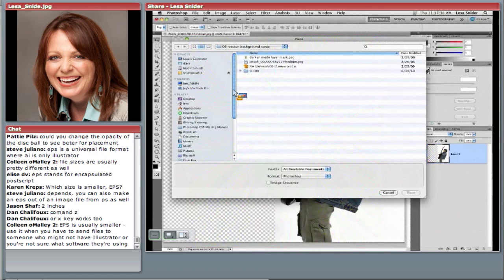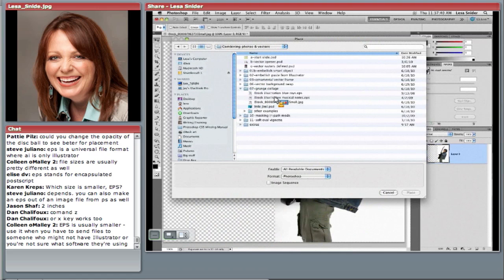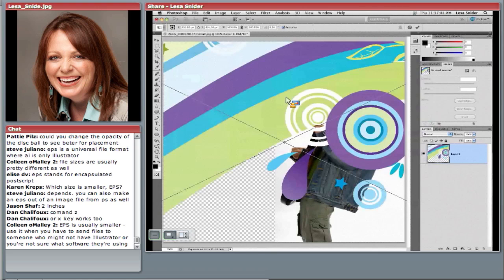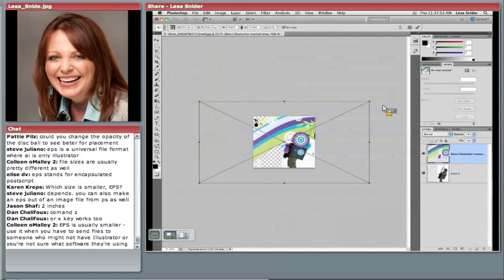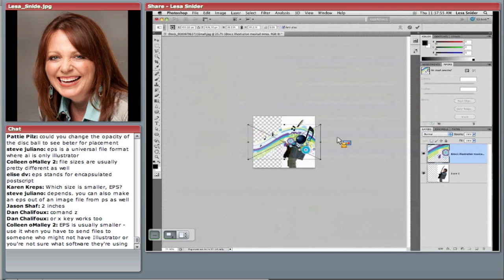So I'm going to go back up to the File menu, choose Place, navigate to where my vectors live, Grunge Collage. Here's one, Musical Notes, the EPS file, so go ahead and click Place. Once again, we've got our resizing handles, Command-0, Control-0, then Shift-Alt or Shift-Option on a Mac to resize it proportionally from all four corners at once.